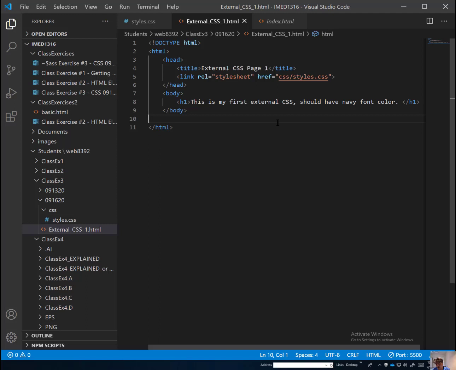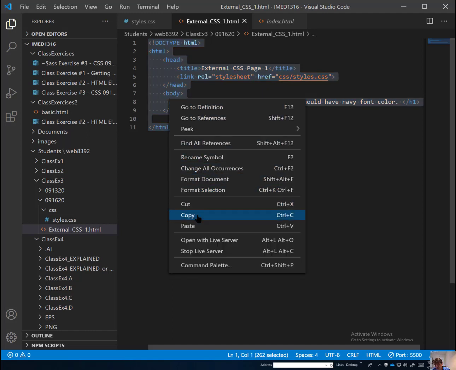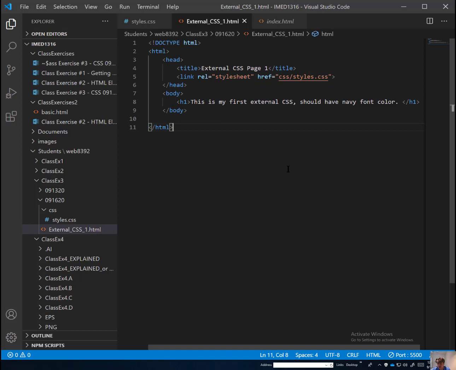Here's what I want you to do next. I want you to come into this page. We're going to take the same page, highlight it all, select it all, and copy it. Right mouse click on it, copy, or whatever you want to do. We're going to use the same code here and just alter it.